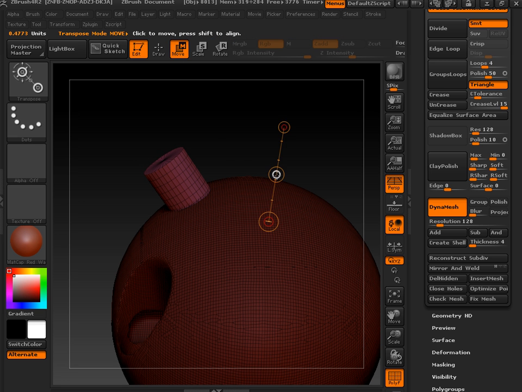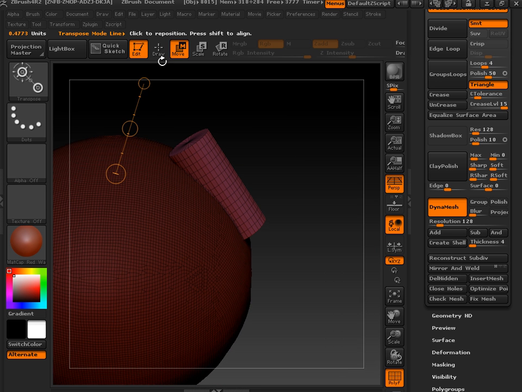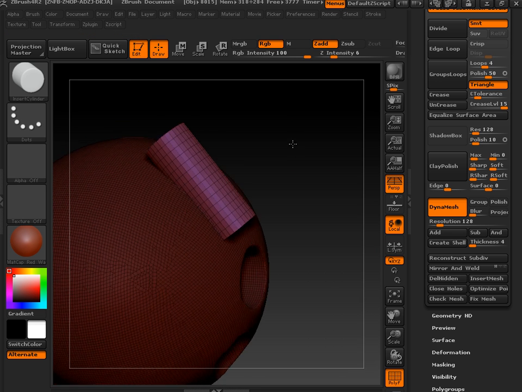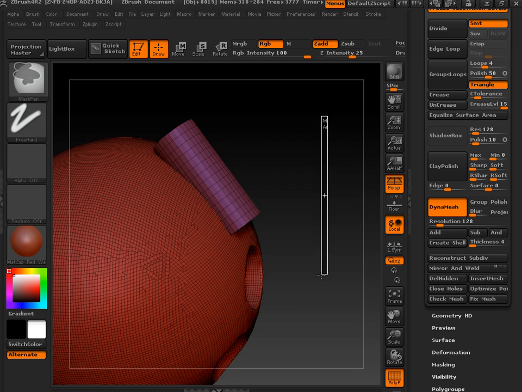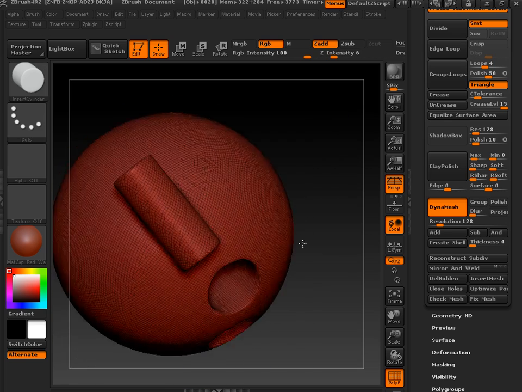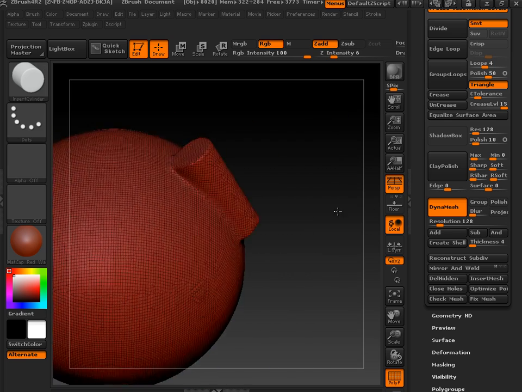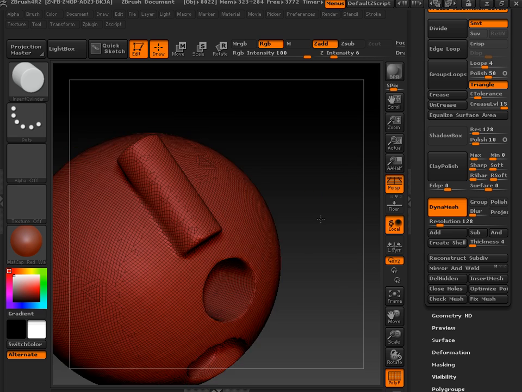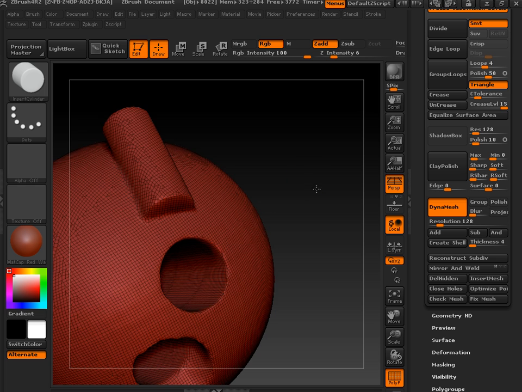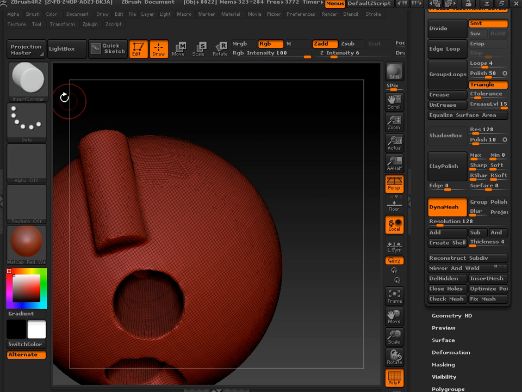So I'm just going to do a little bit of moving and move it to the surface. And since this is an add form, I can go in and Control down. And now it adds the geometry to there. Now making surface changes like a ball to a cylinder, very easy. And I like those cuts.